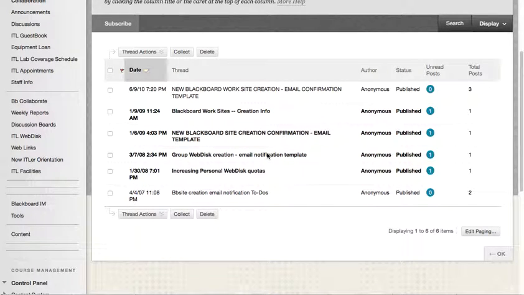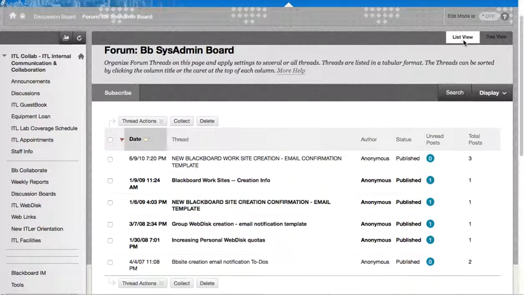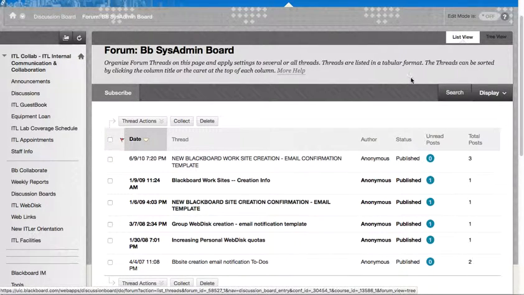Hi, let me show you a small bug in Blackboard related to discussion forums and viewing these forums either in list view or tree view. In past versions of Blackboard, if you selected tree view as your default way of viewing the discussion board, it would stay that way. Now it does not, it resets to list view.